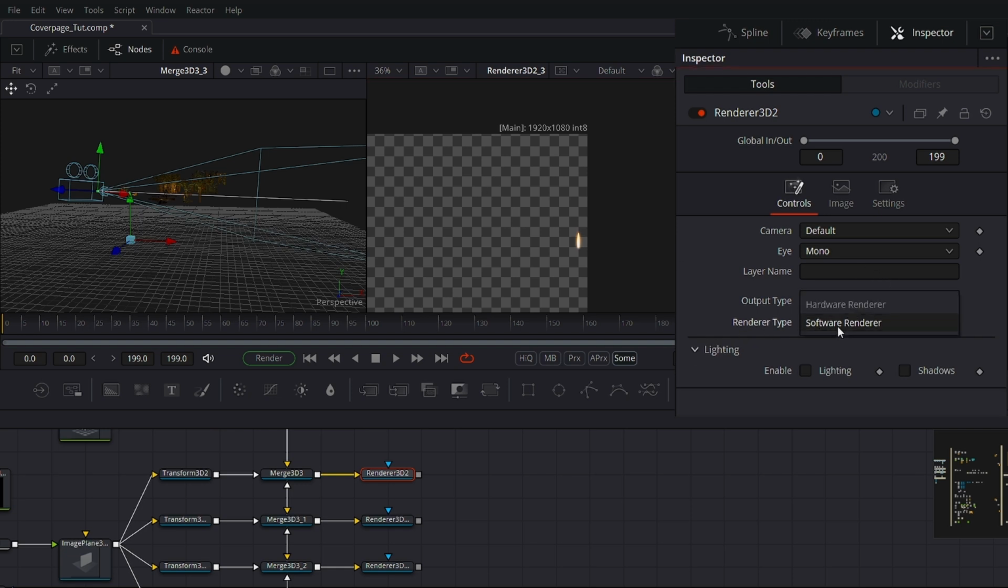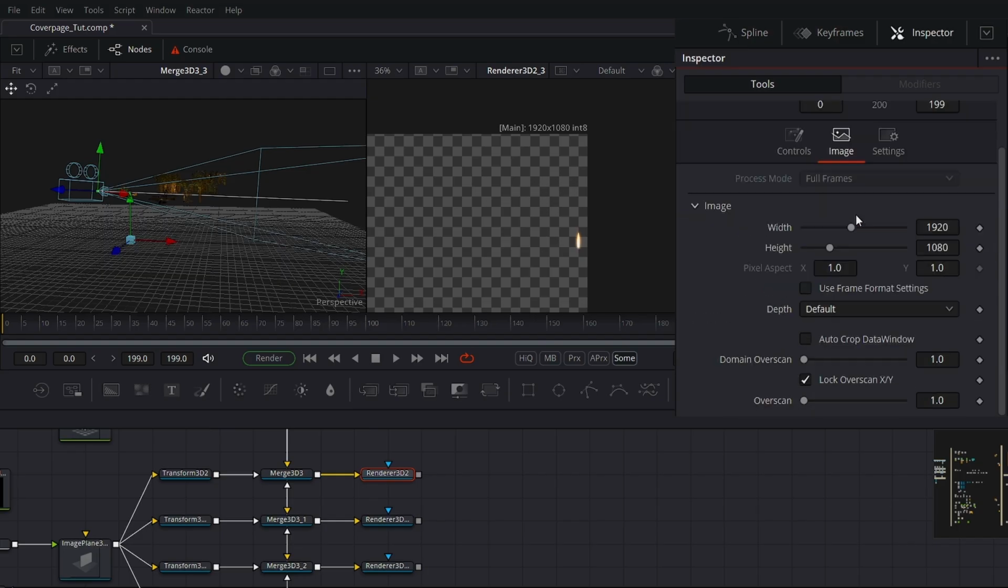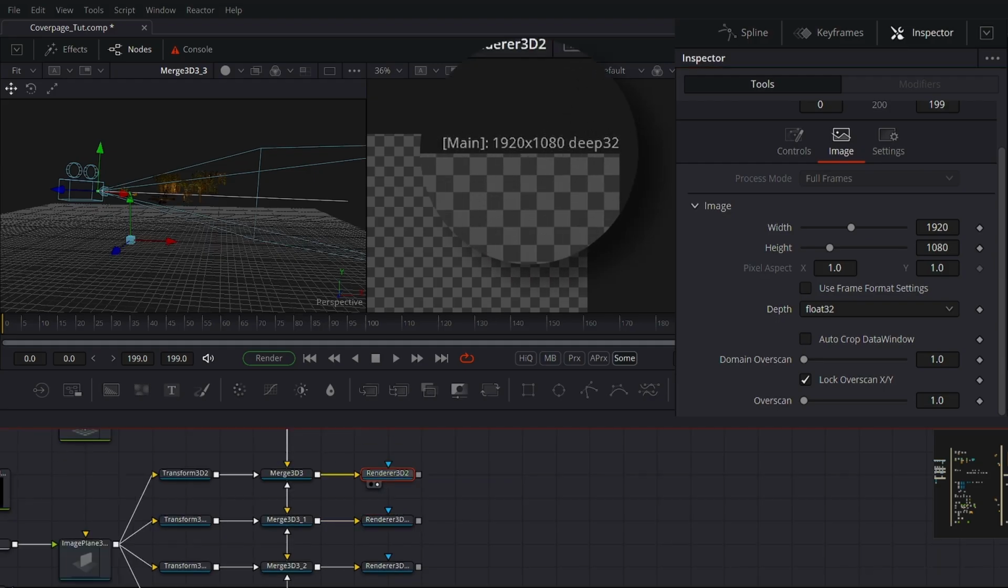The render type, when we're rendering out deep image, I think it's better to select a hardware renderer. In the maximum texture depth, we should select float 32, and in the image, we should change the depth from default to float 32 as well. And let's load that into the viewer, and we can see that we have a deep image in the scene.